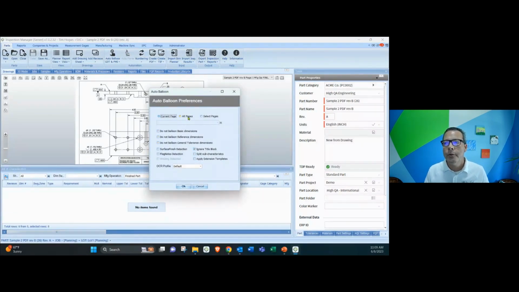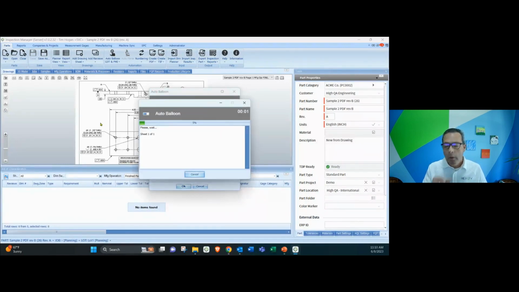We can go through multiple pages. We can turn off basic and reference dimensions. Let's do that. I can show you what that looks like. Also have different options here. One of our claims to fame is our OCR technology. We have arguably the fastest and most accurate OCR ballooning software on the market. It's very, very quick, as you'll see in just a minute.